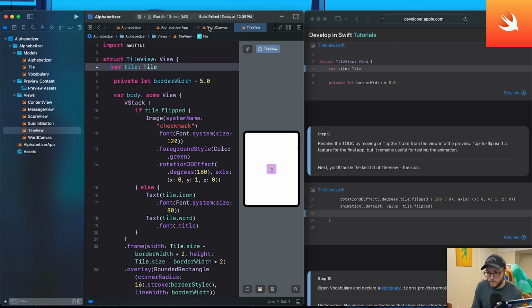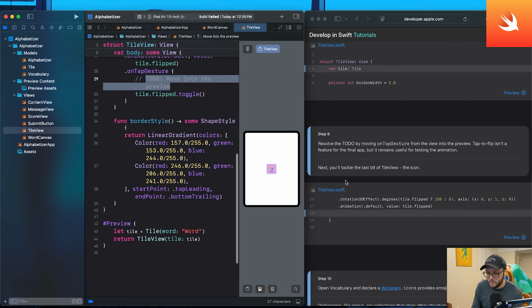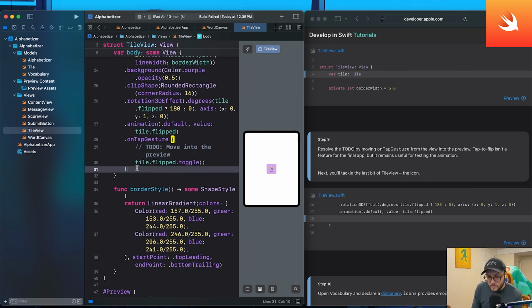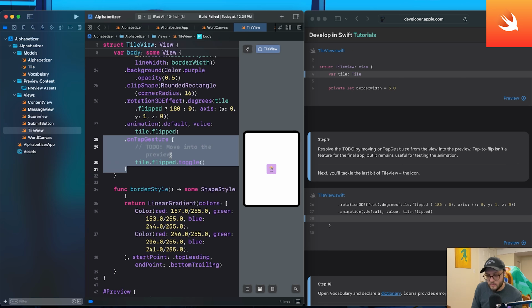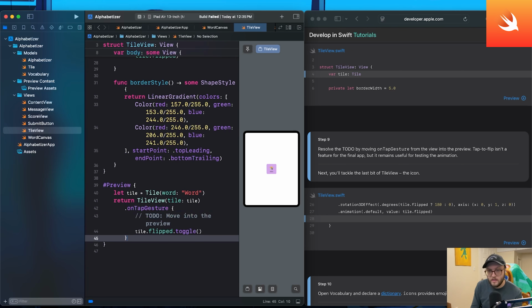Okay, so if we ever want to find our to-do, we can use our little quick jump here. We have our to-do move into the preview. The tap to flip apparently is not going to be a feature for the final app, but it remains useful for testing the animation. So let's go ahead and highlight and cut with Command X. We're going to go to our preview, and let's paste it down here. This is just going to be something that we can see in the preview, but not for the final game. We can also remove our to-do as we've accomplished that.